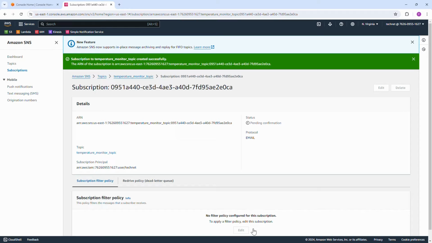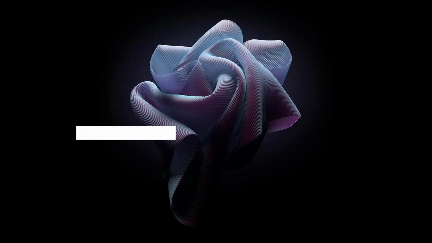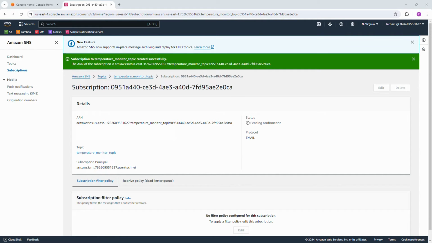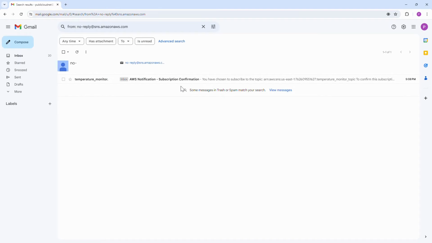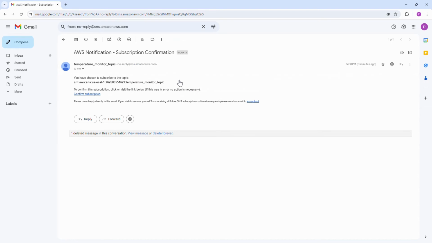This step would have sent an email to the ID which you have used for the subscription for confirmation. So let's go ahead and open the email. Okay, I have received an email. Let's open it. And it says you have chosen to subscribe to the topic so and so. And there is a hyperlink to confirm the subscription. I'll go ahead and click confirm subscription.